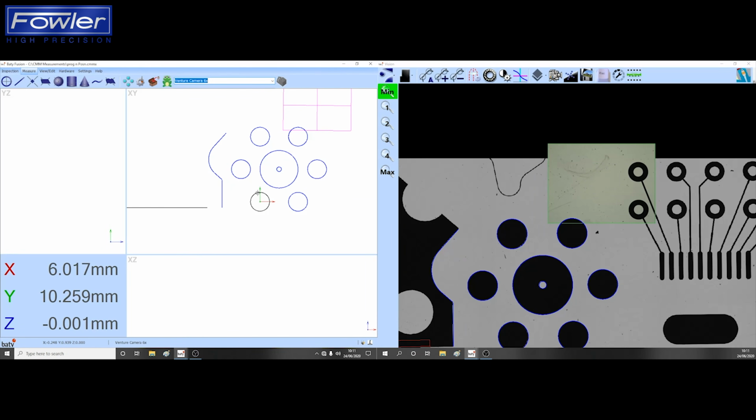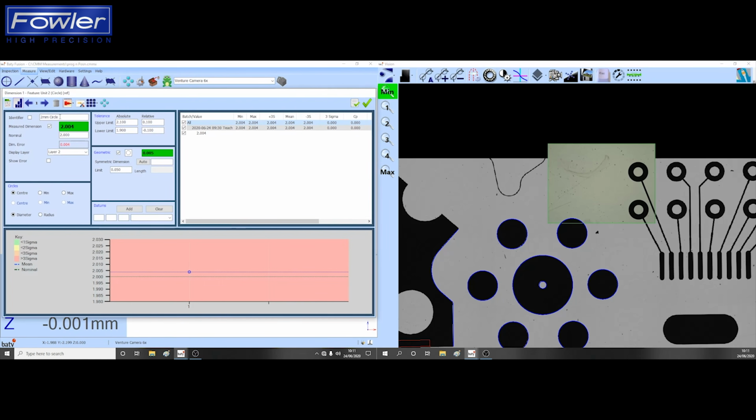The next stage would be perhaps to start dimensioning these features, and we've got new features and benefits within this version of software to assist the user with that as well. So I'm going to double click on this circle here and create a diameter dimension. We can open that diameter, give it a name, and we can create a specific tolerance.